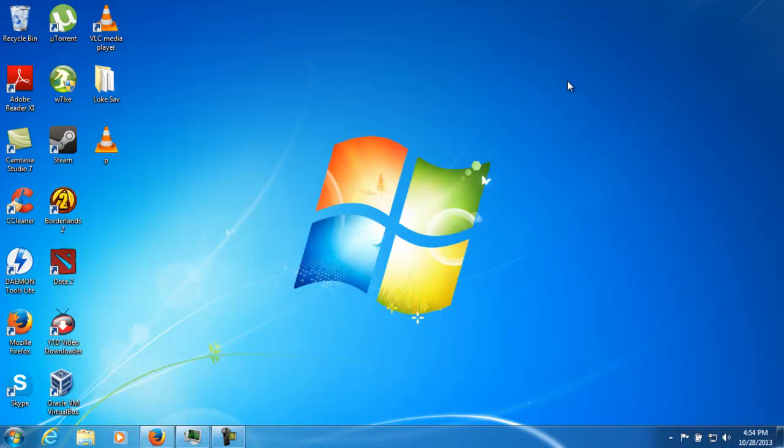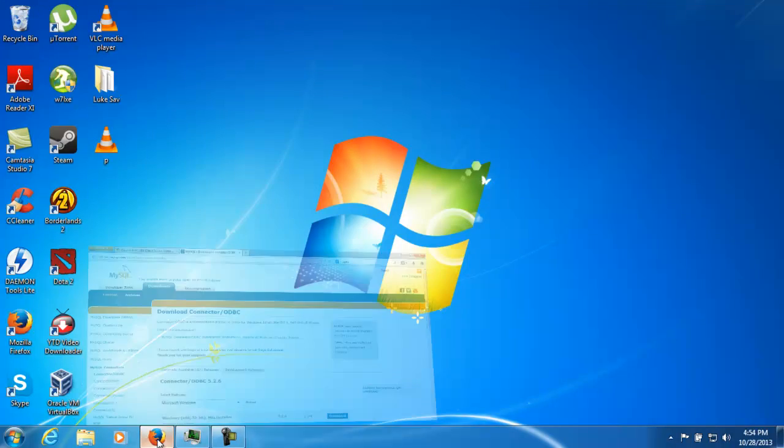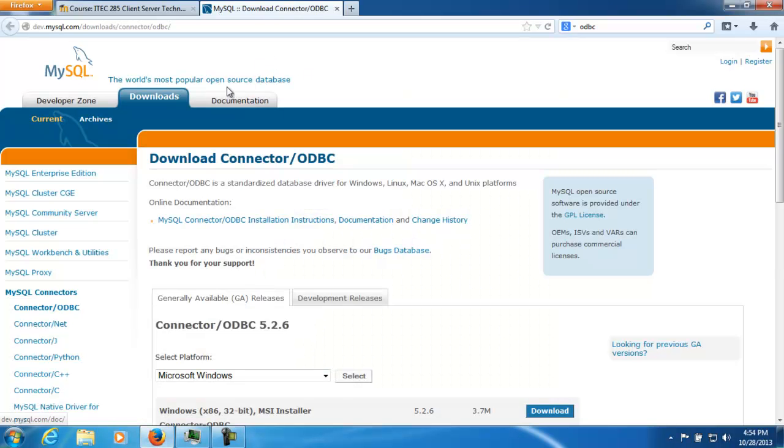In this tutorial, we will be linking Wamp Server database to Microsoft Access. We would be using our ODBC driver to link the Wamp Server to the Microsoft Access.